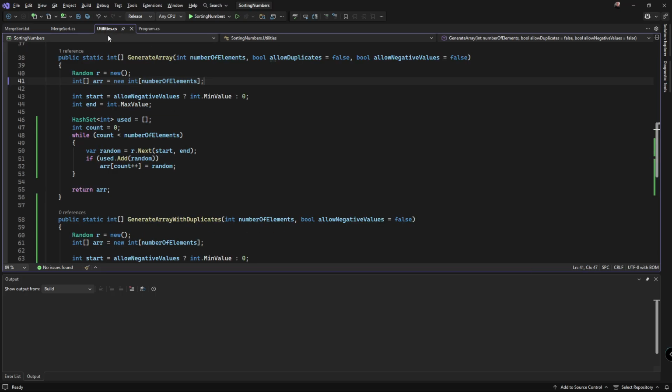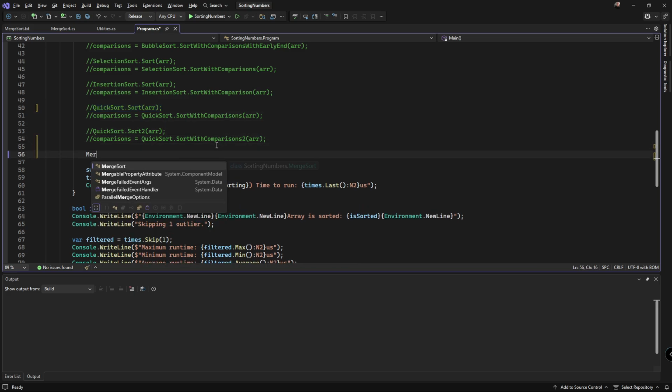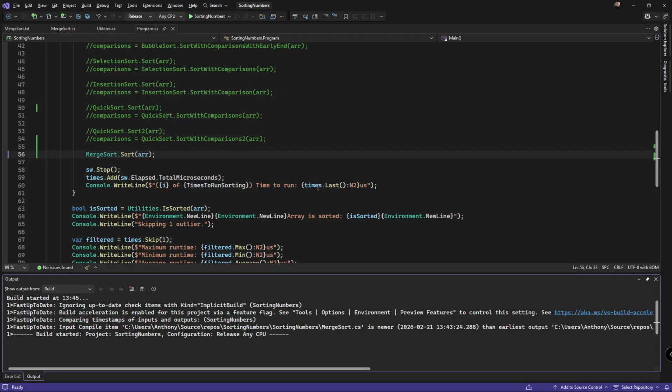So let's make sure it works though. Make sure we haven't made any problems. So over here, we'll go ahead and Control K, Control C here. We'll do merge sort. And notice we don't have a comparison one here, so we can keep that in mind. So what we should see here is that we can merge sort.